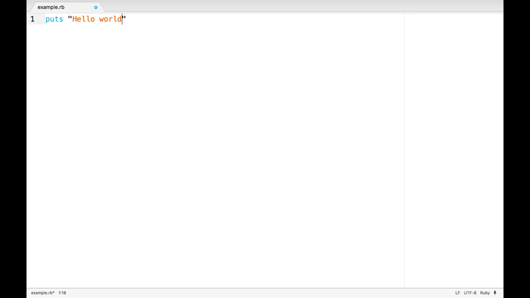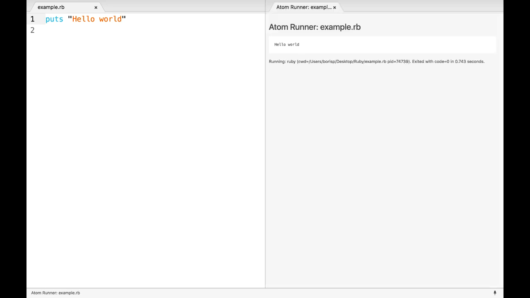So what we can do here is save with Command S, and then now it's time to run the file within Atom Text Editor. So we have to activate that Atom Runner package or library. The keyboard shortcut to do this is going to be Control R. So hold your Control key, press R, and you're going to see Atom Runner appear on the right. And here we have our output.